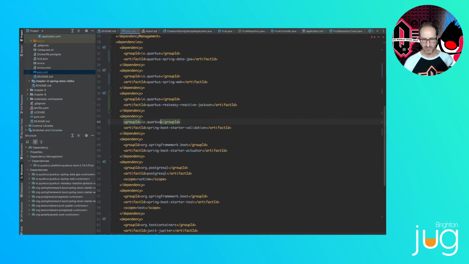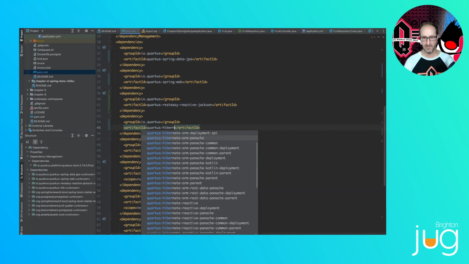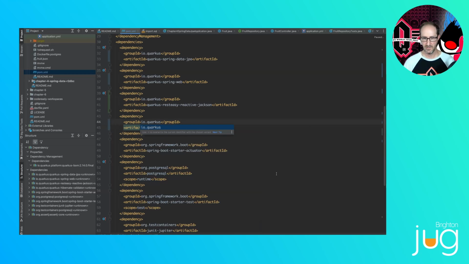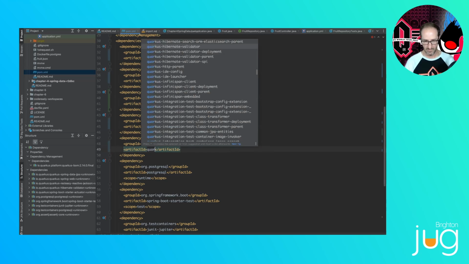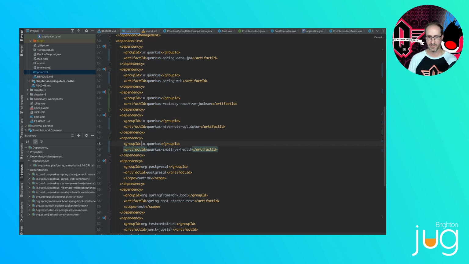So the Spring Boot Starter validation, again, I'm going to swap that to the Quarkus Hibernate validator. And then we've got the Spring Boot Starter actuator. I'm going to swap that for the SmallRye health extension. SmallRye is an implementation of the MicroProfile specification. The MicroProfile specification has things like health checks and whatnot, which is what the actuator was doing. So it's not a direct one-for-one because the actuator has other stuff in it too, but we really only used it or cared about it for the health checking.